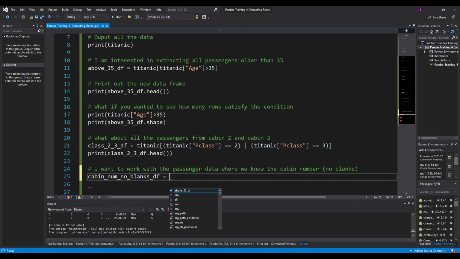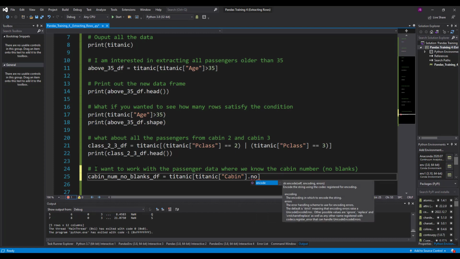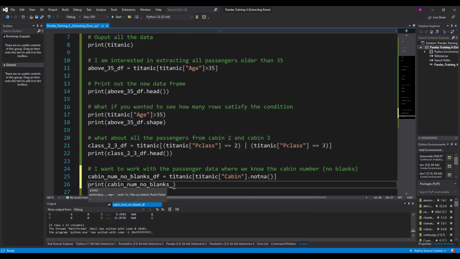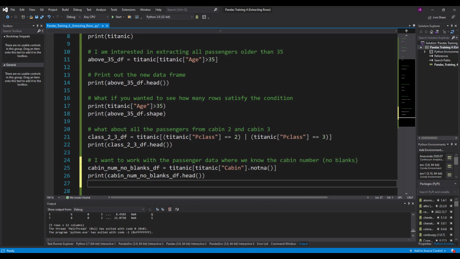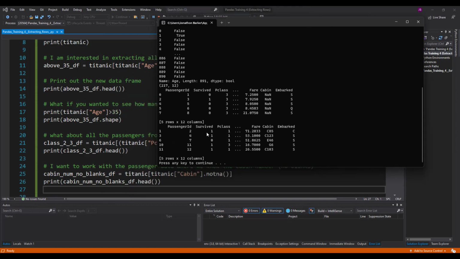Quite a long name, isn't it? So from the master Titanic data frame, I'm going to put Titanic, column, Cabin with a capital C. Then I'll put full stop, notna, bracket, bracket. I'll output the head of the world's longest data frame. And let's have a look there then.